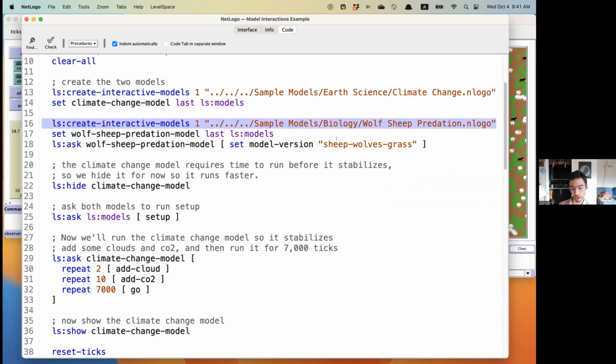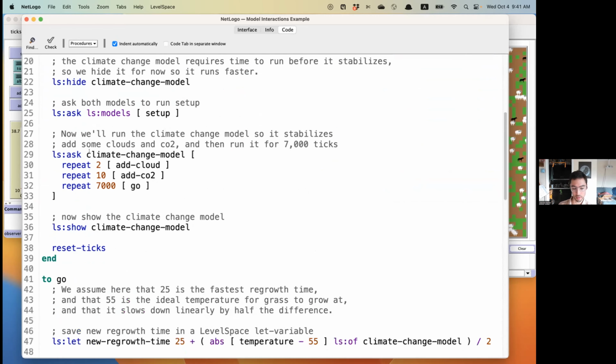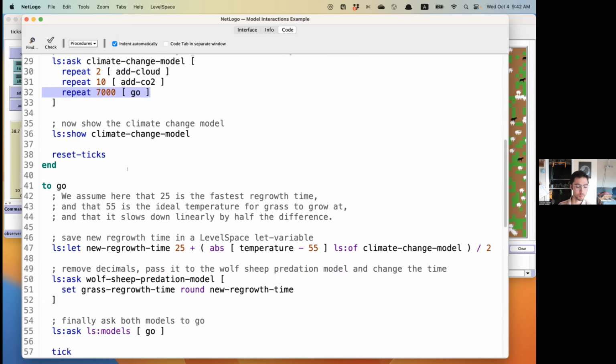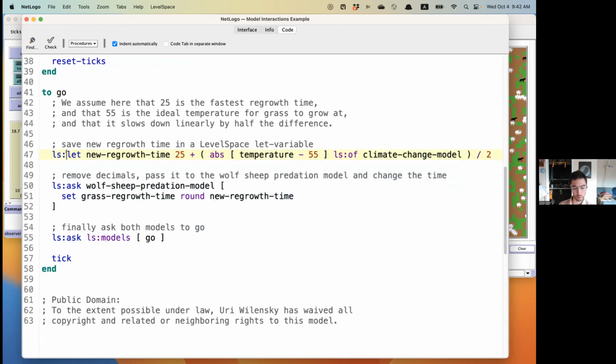And then here we're creating this interactive model of the wolf sheep predation model. There's some other setup here that's setting up things in that model, like in the climate change model, adding some clouds, adding some CO2, and then having the model go for a while to reach some point before having them interact. The way that they're interacting is here in the go procedure. The grass regrowth time in the wolf sheep model is being set based on the temperature in the climate change model. So that's how these are interacting.